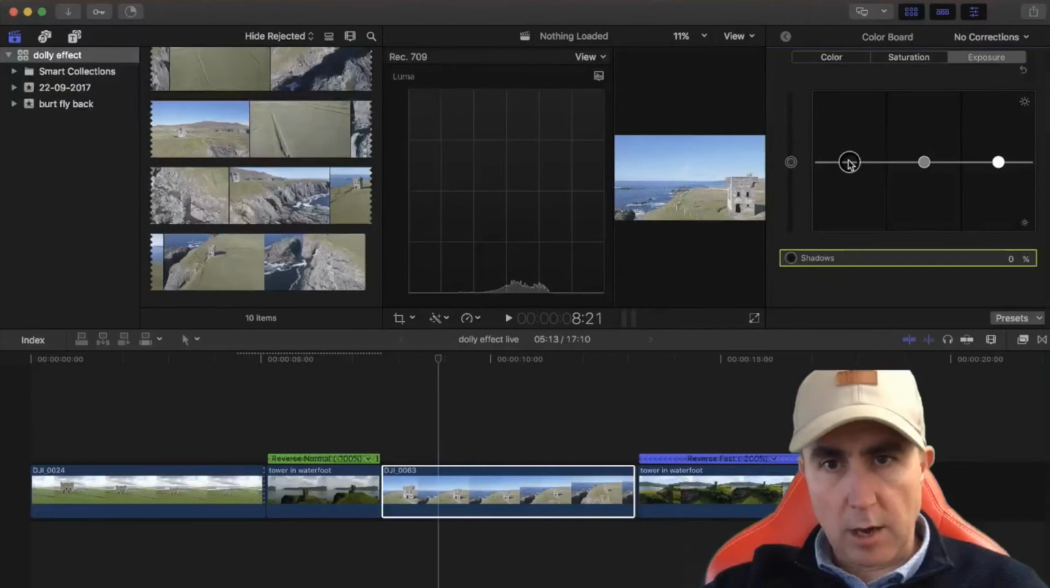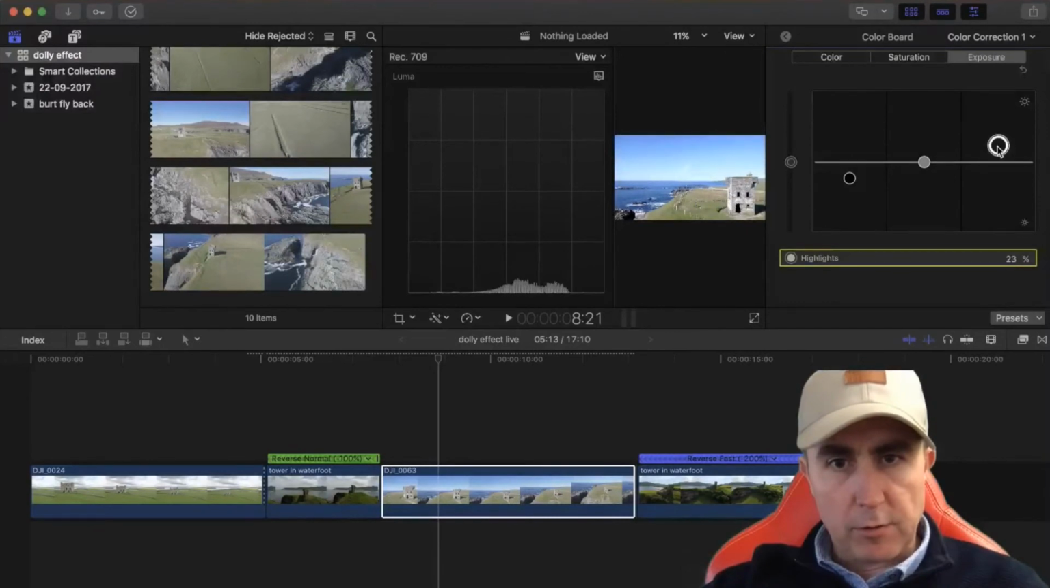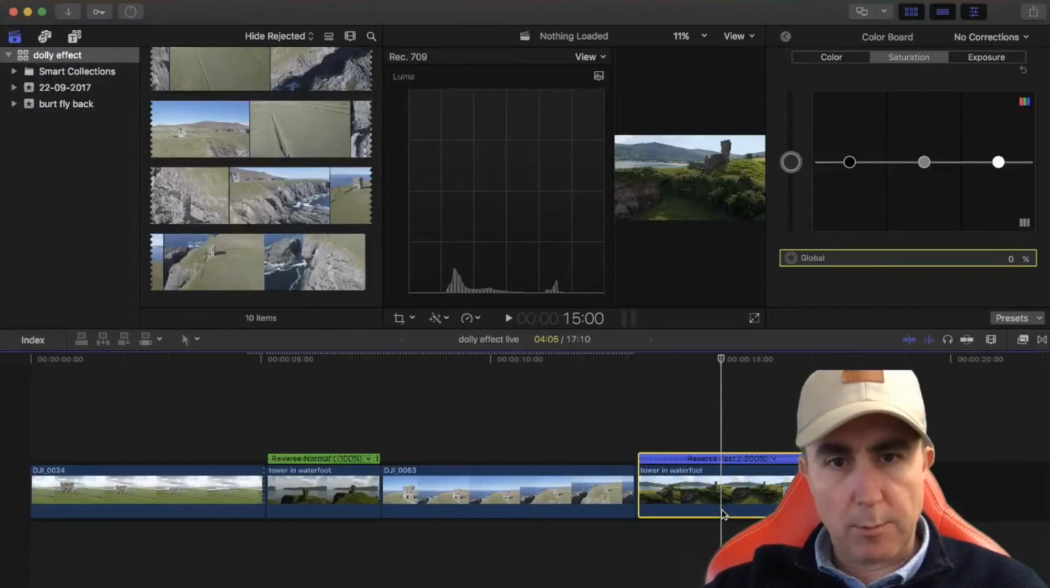This one needs a lot of work, so we'll bring that back. We'll bring these over to 100. We'll definitely raise the whole mid-tones right into it. And for saturation, we'll just saturate a little bit. It's already pretty black, pretty bright.